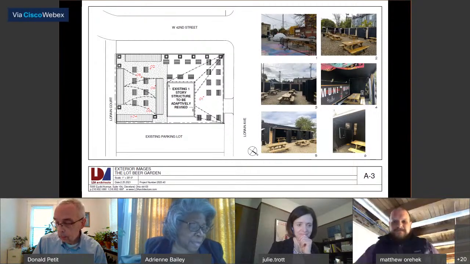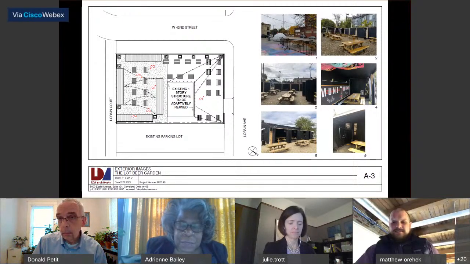So for the existing building, the color was red. Is that the existing color on the building right now? And in the new proposal, you're going to change the color to black? To the same color as the shipping containers? Yep.